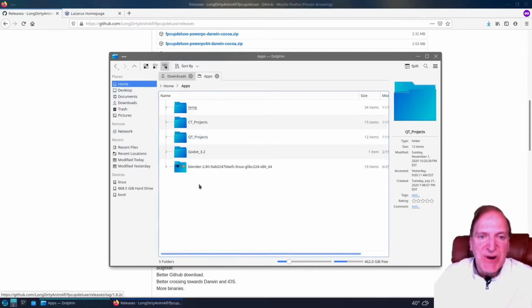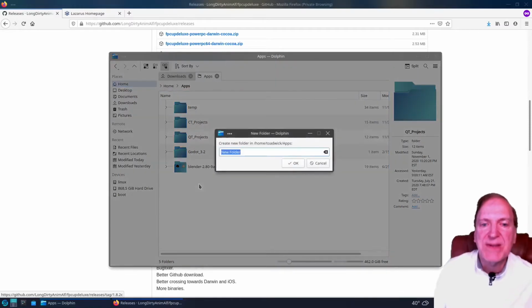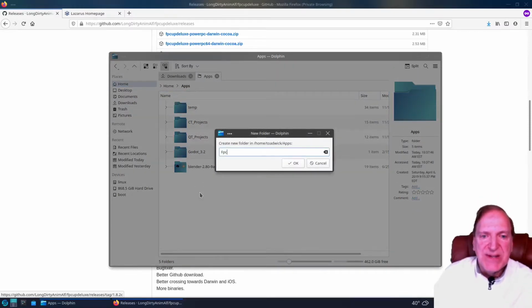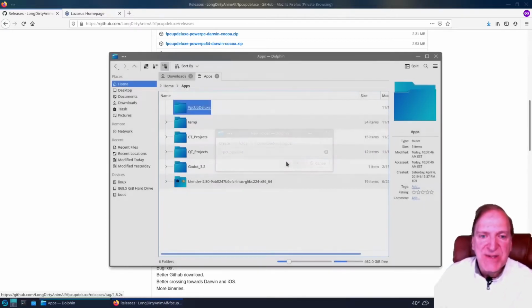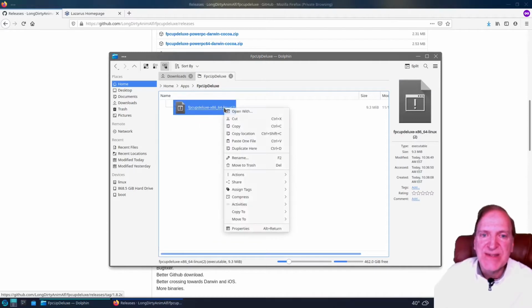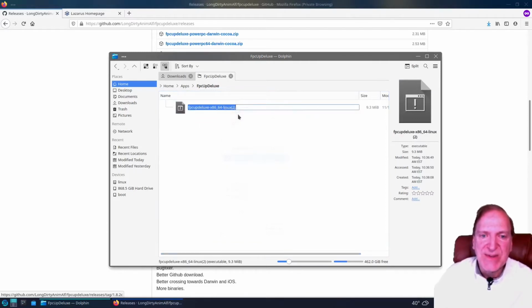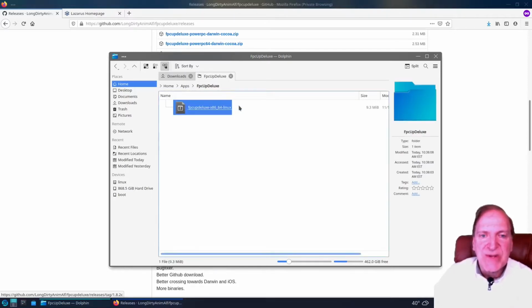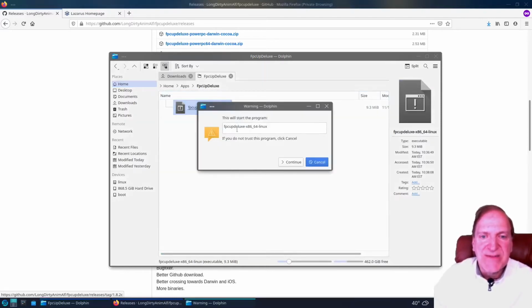This is where I want to put my FpcUpDeluxe. So I'm going to go ahead and call this folder FpcUpDeluxe. I want to have this installer in a separate folder here because it's going to have an .ini file and so forth that it generates when I do the install, that carries information like our default install folder and so forth. So it's really best to have this in a separate folder. And there we go. I'm going to double click on it and run it.